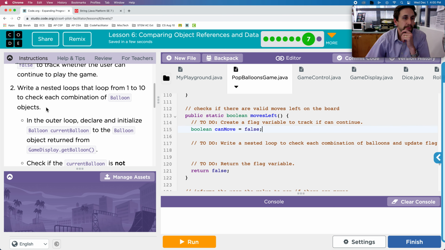And then it says write nested loops that loop from 1 to 10 to check each combination of balloon objects. Okay, so that tells me that I'm going to need a loop inside of a loop. And I'm going to go from 1 to 10. So I'm going to go for int i equals 1, i is going to be less than or equal to 10, i plus plus.